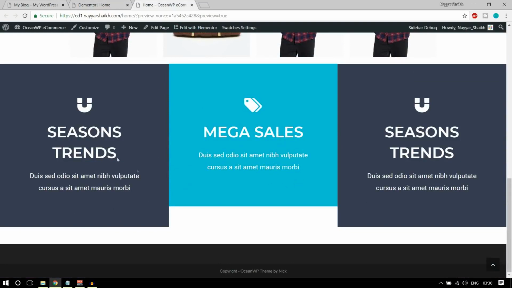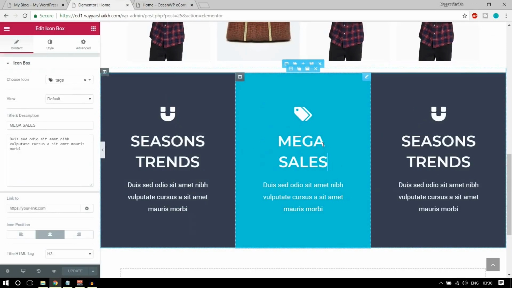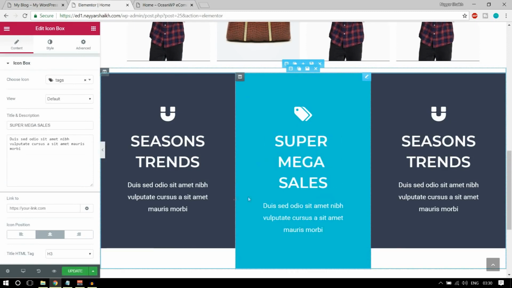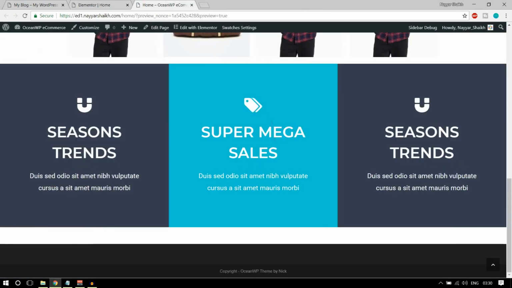So make sure you have the same number of lines so that it does not look bad. If you want, you can add some more text over here: Super mega sale. Now because this will also be in 2 lines, let me show you. Let us update it. Come back over here. Now as you can see, because this is also in 2 lines, everything is looking perfect.